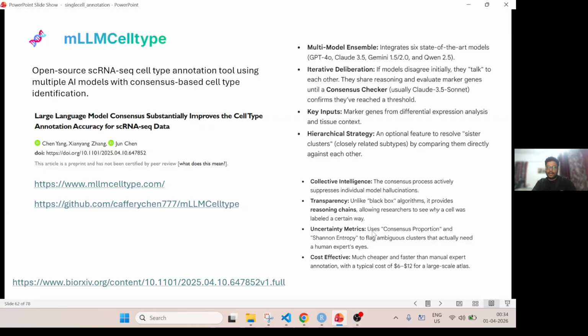And uncertainty: it uses consensus proportion and Shannon entropy to flag ambiguous clusters that actually need a human expert's eye. This is another feature they provide, for clusters where the LLMs have low confidence, so that you can go with a human in the loop approach, review, and proceed. The only thing is, according to the paper it is much cheaper, but you have to put some money in because you have to use these models. To try it out you can use the free model, but in a real use case you'll have to pay some money to all these LLM providers.